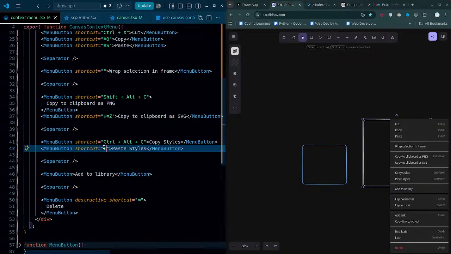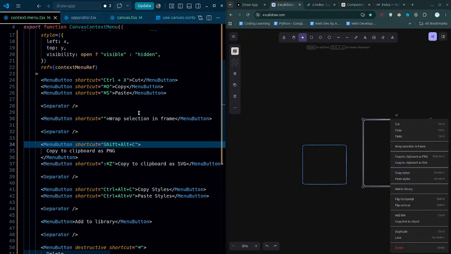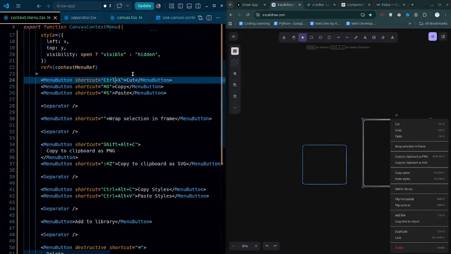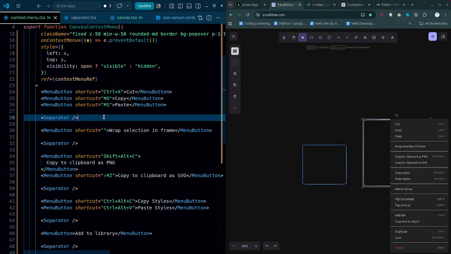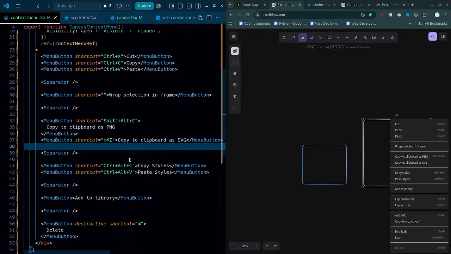Paste is pretty simple. That's gonna be Control plus V. Let's have the shortcuts like this only. At least it will decrease the width. Copy is gonna be Control plus C. Paste is gonna be Control V, and just like this we have it. And add to library, that is okay.